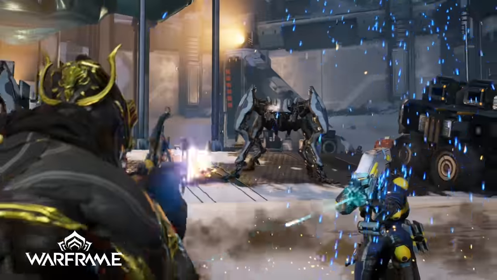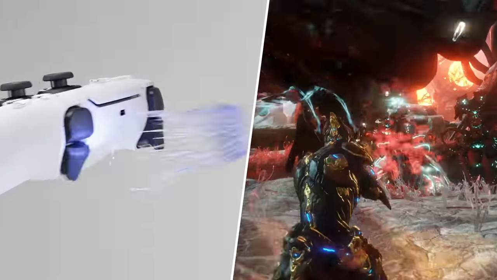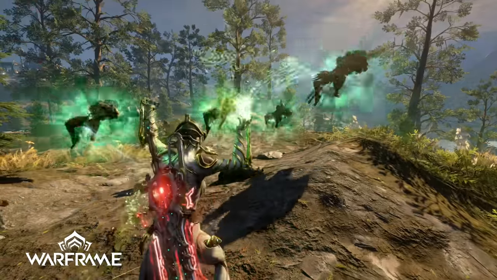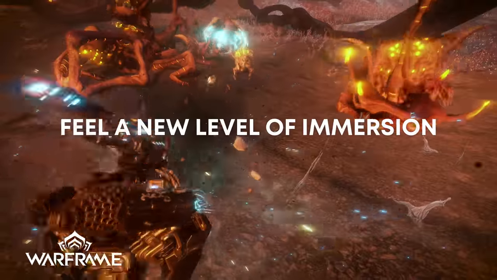Experience the lifelike feeling of pulling the trigger in Warframe. Various in-game weapons behave differently, adding a new level of immersion.